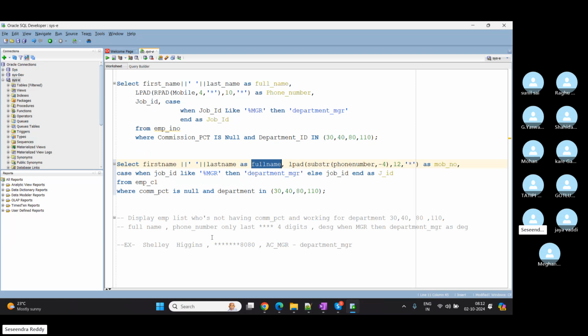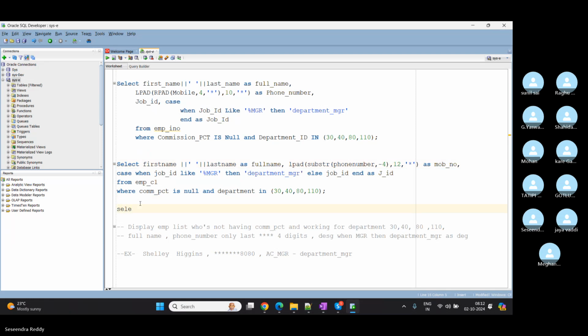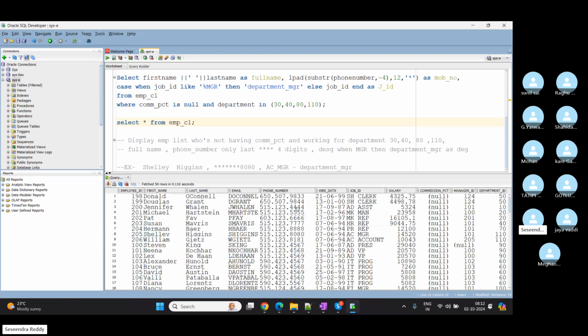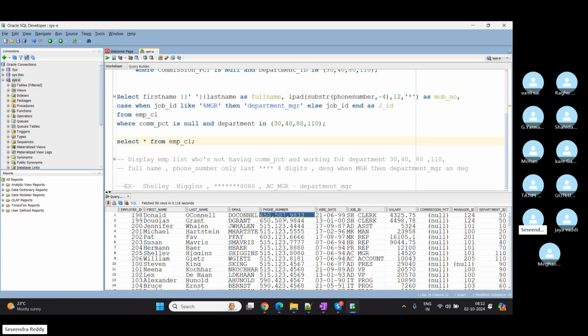So what is our requirement? Actually, we are storing... okay, let me run the query. So this is our actual data, but we don't want to display the phone number as it is. The starting 8 digits we want to replace with star, and the ending 4 digits only we are going to display as phone number. This is our expected format. So as of now, we are done with full name. What is our next? Moving to the next one.